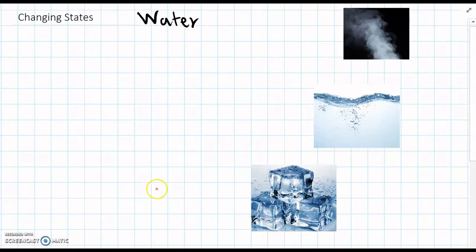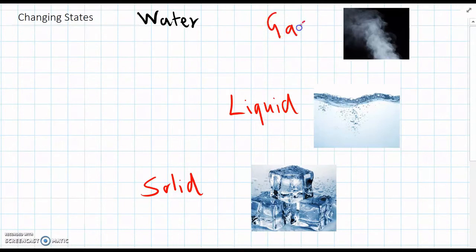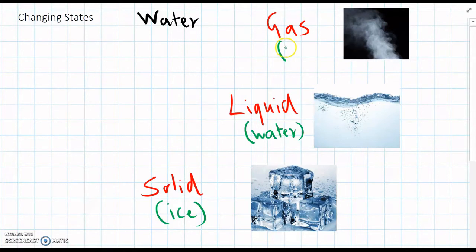And we've got solid water down here. And then we have liquid water. And then we have gas water at the top. And solid water, we know the common name is ice. Liquid water, we normally just call water. And the gas state for water, we call water vapor.